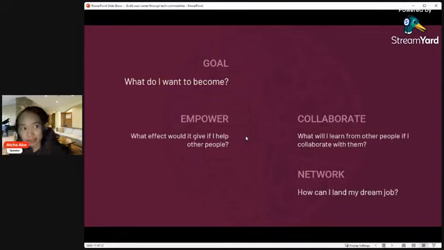Number 3 is collaborate. What will I learn from other people if I collaborate with them? Especially if gusto mo gumawa ng dev project or gusto mo i-improve yung dev portfolio mo, pero di mo alam kung paano. So you can definitely collaborate with people in the dev community to create mini projects with them, or ask any advice from them kung ano yung pwede mong gawin ng mini projects or web apps to be able to improve your portfolio.